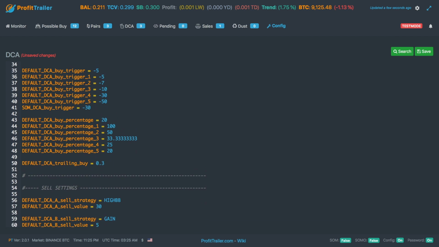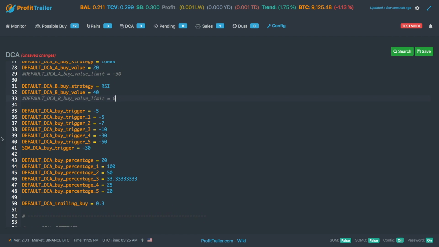Moving on, the next parameter, the default DCA buy trigger. Now this is the overall buying trigger. What I mean by buy trigger is the amount that the coin must drop in its profit level below the average price before it will allow the bot to engage the buy strategies. So this is essentially looking for a 5% drop as its default.